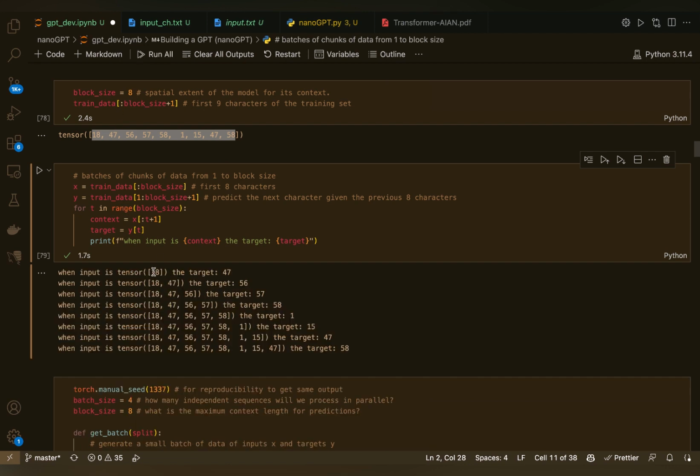So for example, for tensor 18 here, we are getting a target of 47. And if you have 18, 47, you're getting 56, and so on. So this is actually important in order to improve the evaluation of the cross entropy loss of the model. So it's important because what we're doing here is trying to balance our loss and our validation, right? So this is really, really important to do.